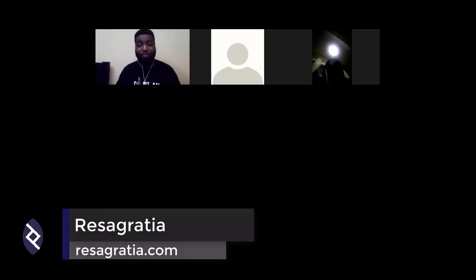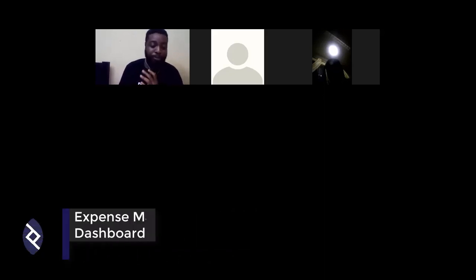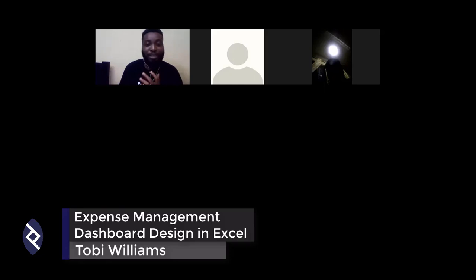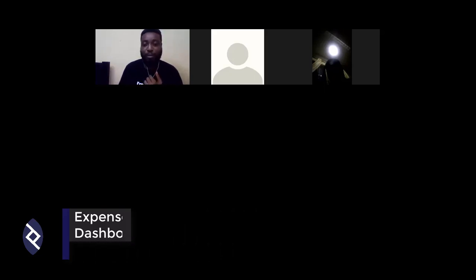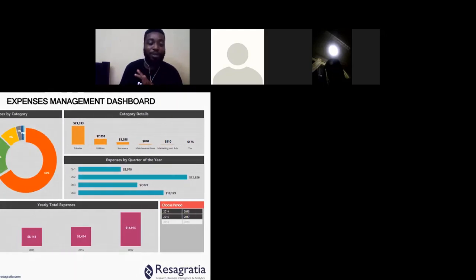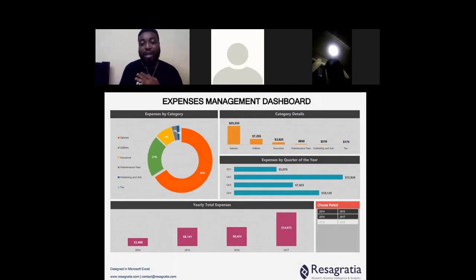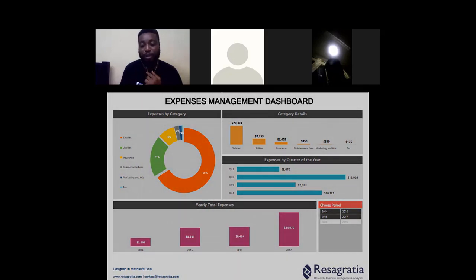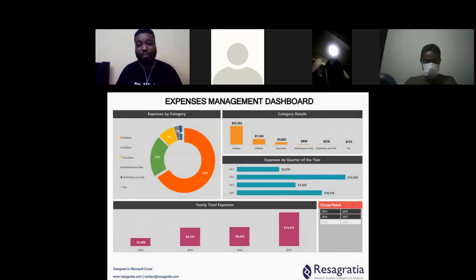So let's begin again. My name is Toby Williams. We're going to go through building an expenses management dashboard. Tonight it's in Excel. You can do the same thing in Power BI or any other analytics tool. However, tonight will be focused solely on Excel. And in my opinion, I believe it's easily achievable if you understand.